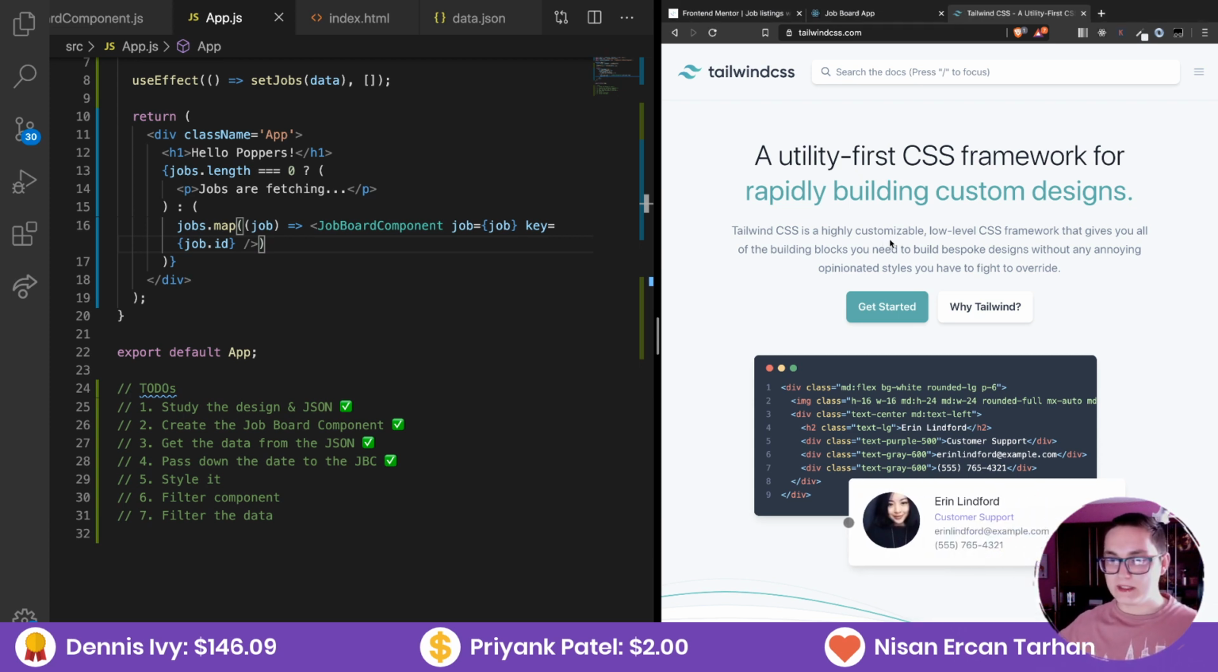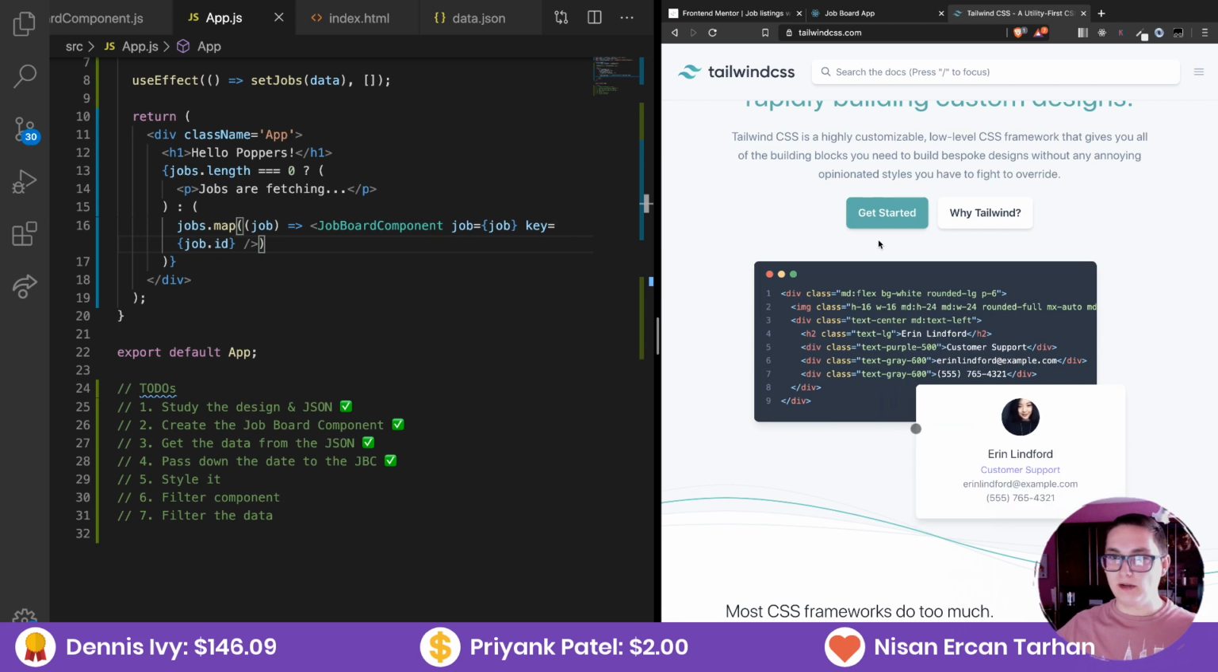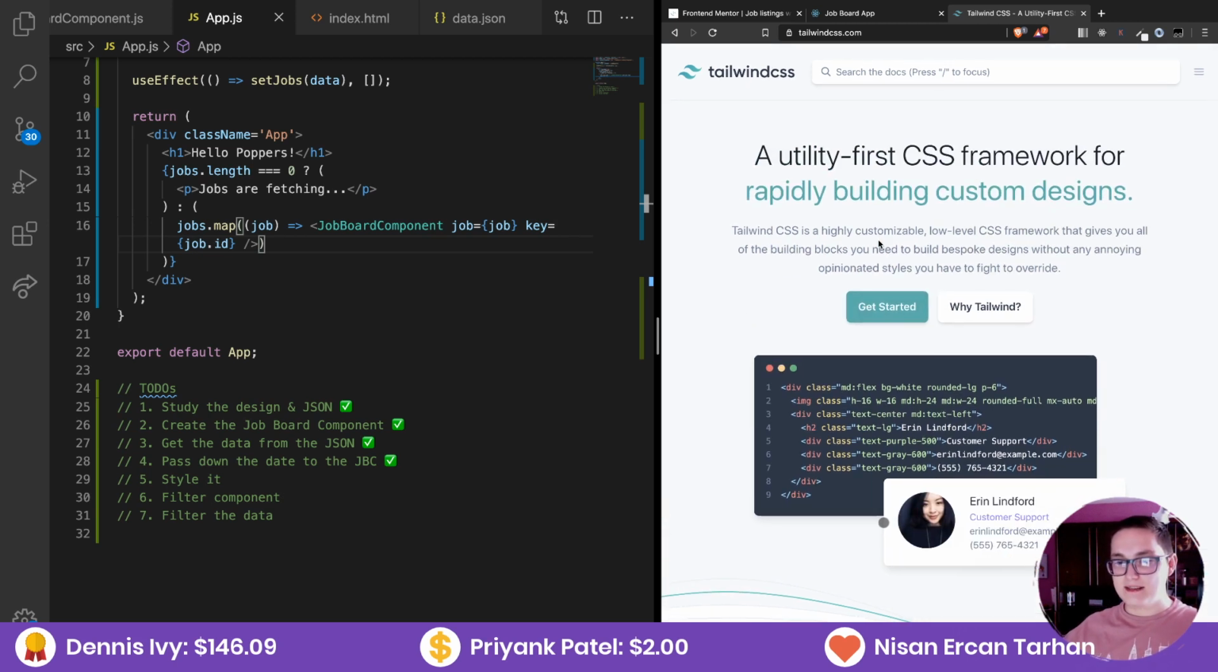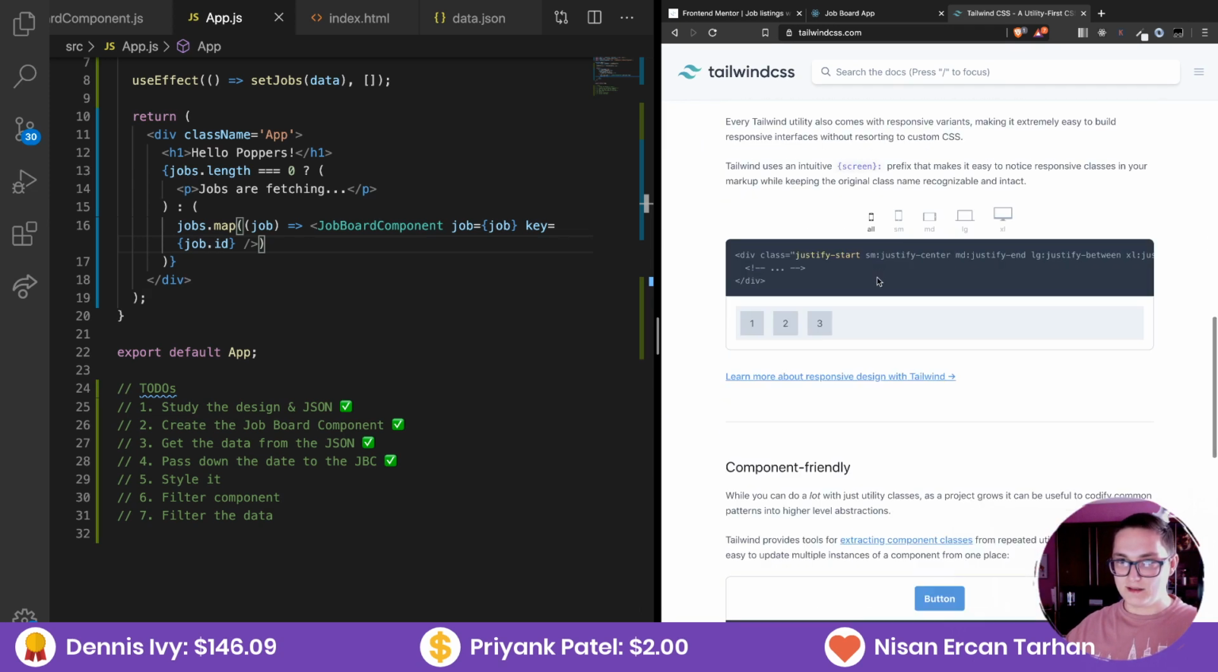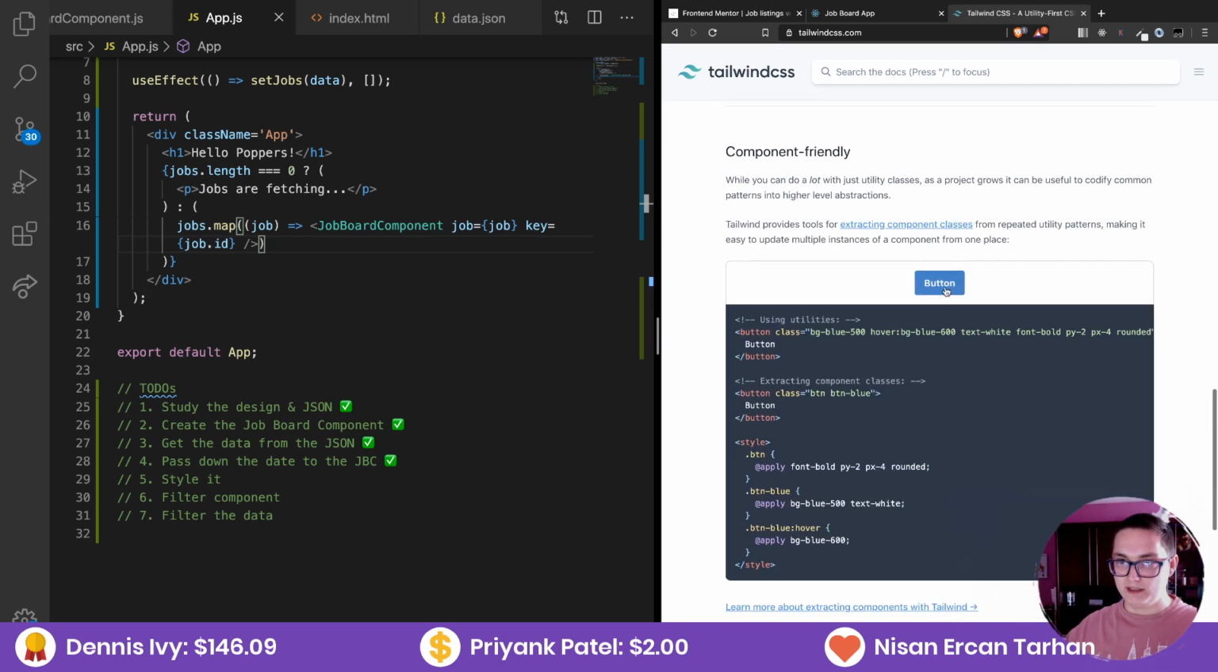Okay, good. Now, what I like about Tailwind is that it makes styling so easy because they already have the colors, they have the spacing for you done. You just apply a couple of classes, not a few, and you have these beautiful components. Look at this. A button.